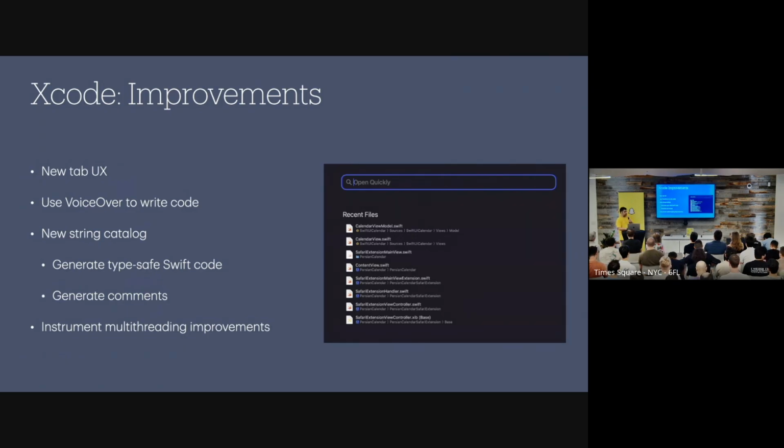They added a new string catalog. This is something I personally have been looking for, because it's been a little weird that you have to copy and paste strings around. Since the beginning of coding, I was yelled at not to do that, but in iOS world and Apple world, that was okay.